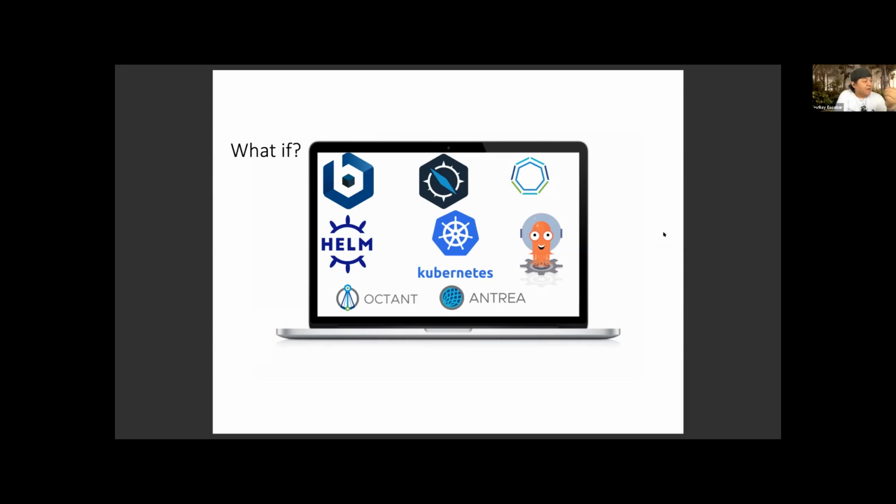What if I want to have Kubernetes, but not just Kubernetes? I want to have, for example, the testing, or to deep dive into the bits and bytes of the CNI, the container network interface from Antrea, from VMware, right? Which is open source, by the way.